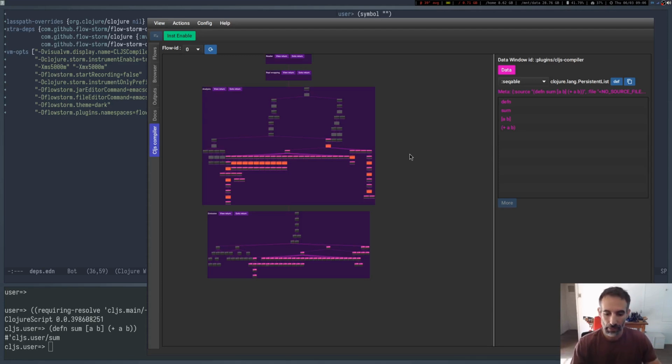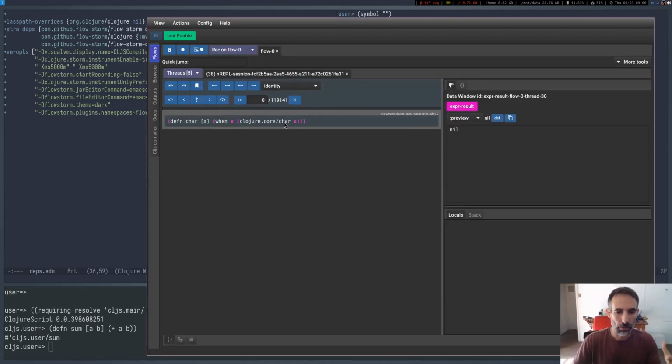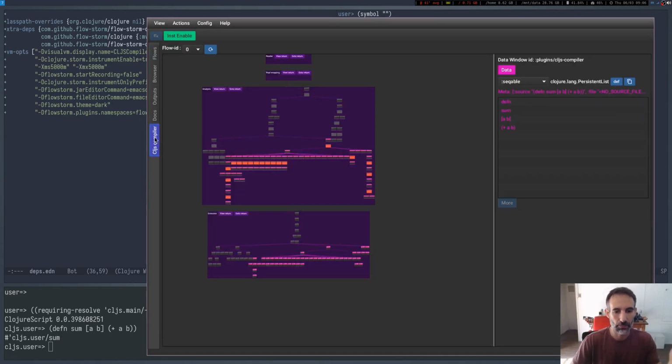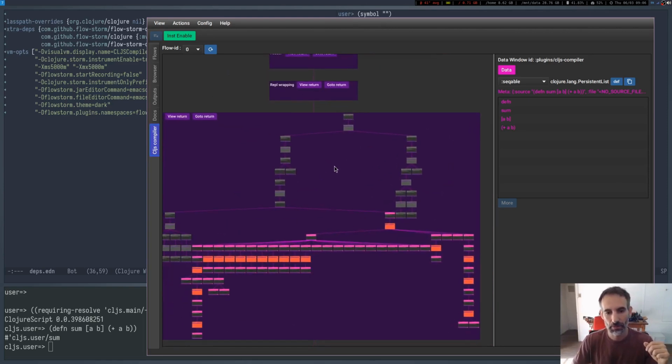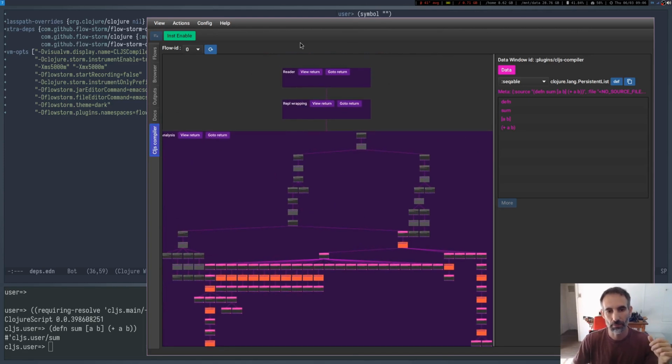So you can compile something with the ClojureScript compiler, you record it, and instead of just using the normal functionality of FlowStorm, you can use a specialized one to represent your recording like this. What we are seeing here, for example, is the compilation represented as a graph, as a bunch of stages. First, the reader is going to read a form.